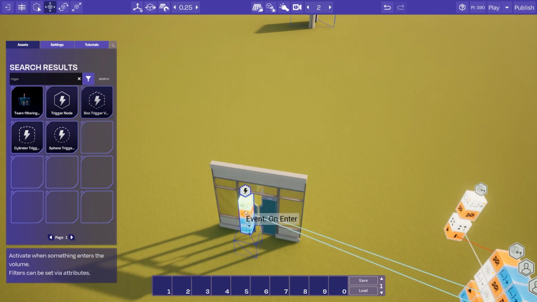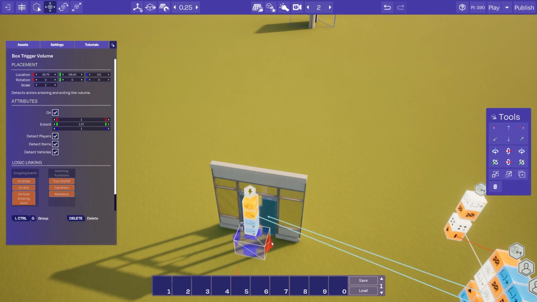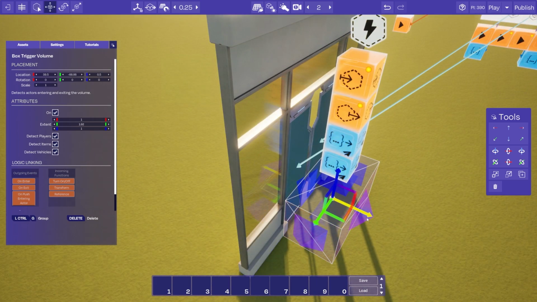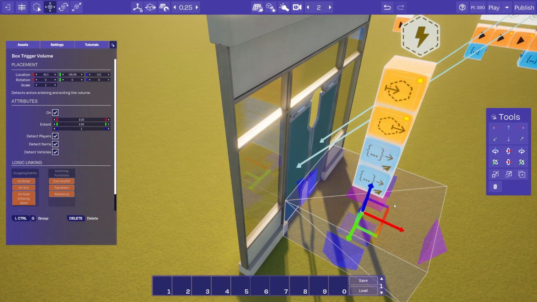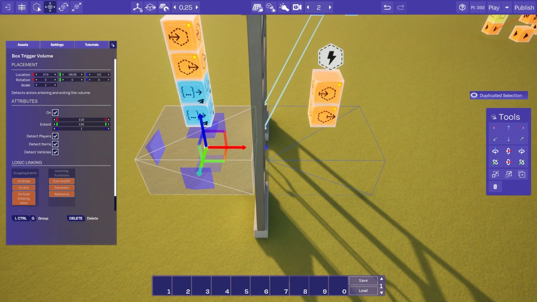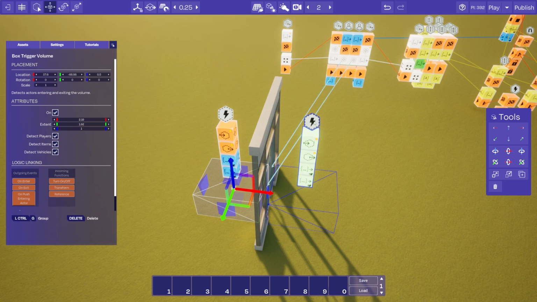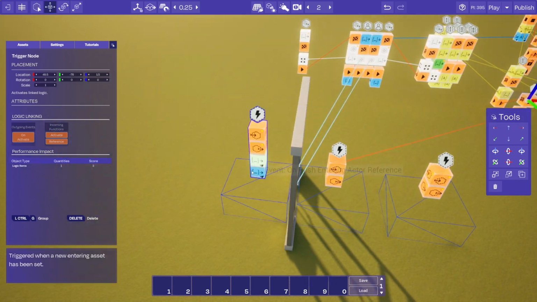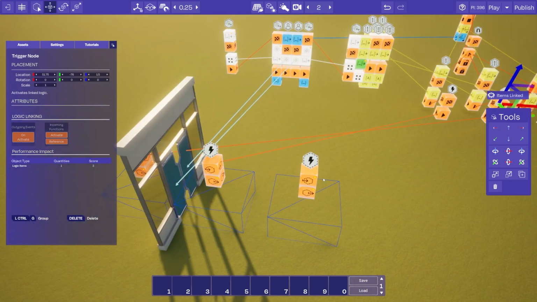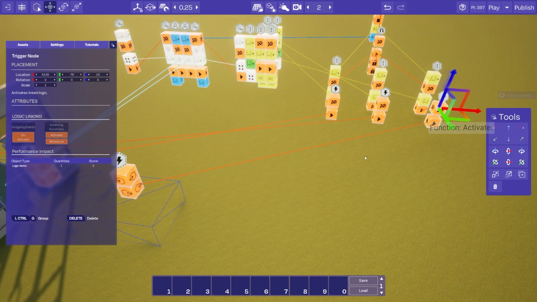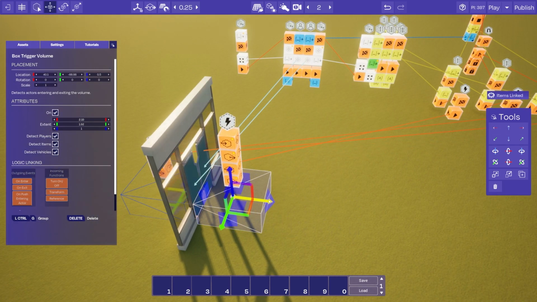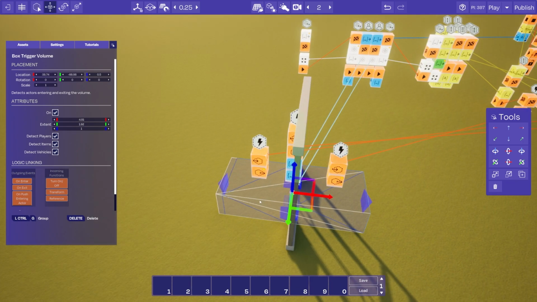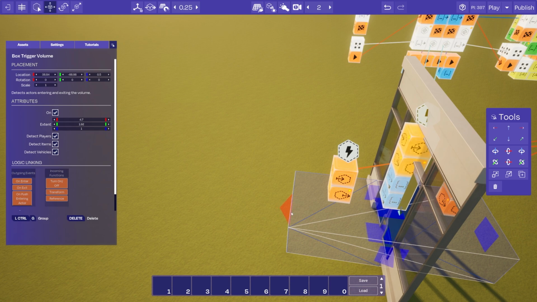Now, let's tie in the functionality to the door. We will use 3 box trigger volumes, one for the inward opening, one for the outward opening, and one for closing. The inward and outward trigger volumes will activate the respective events on enter. And the closing trigger volume will activate the closing logic on exit. Let's get these volumes lined up appropriately around the door.